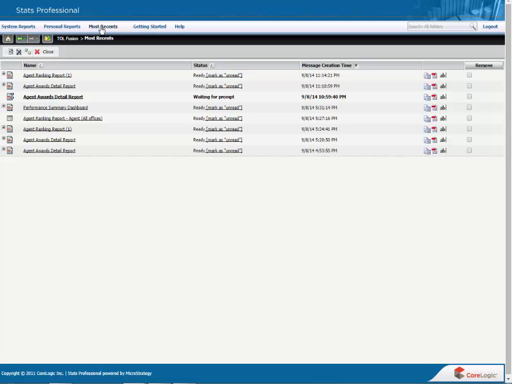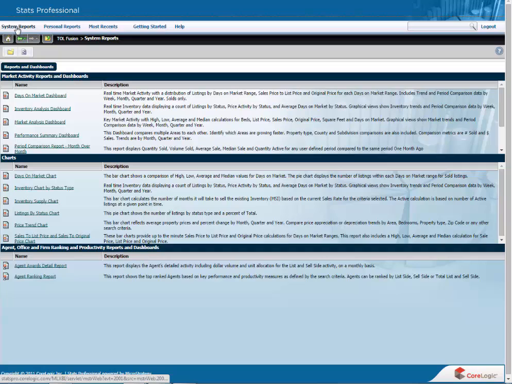If I need to find out more information on Stats Pro that you may not see in this video, I can check out the Getting Started section or the Help section within Stats Pro. I'm going to go back to the System Reports section. Underneath System Reports, there's a Home button. This Home button takes us back to our starting point within Stats Pro. Next to that is a Back button and then a Forward button, so as I move forward or backwards, I can easily navigate to the previous or next screen.